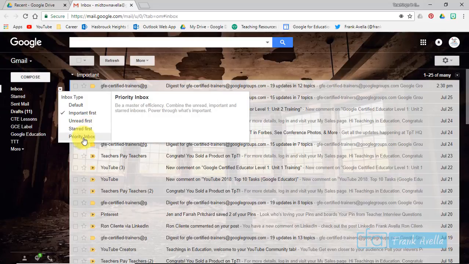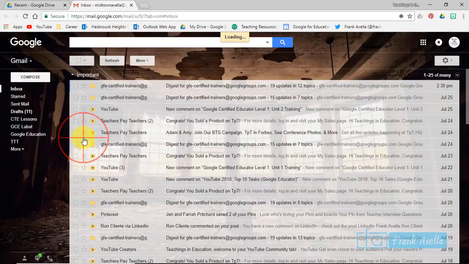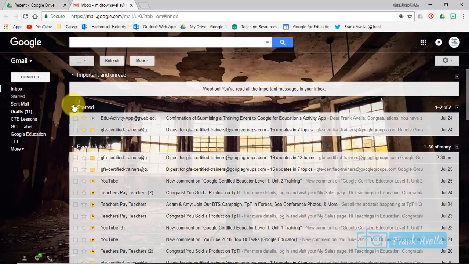And lastly, the priority inbox. Be a master of efficiency. This is the recommended inbox. So you can combine unread, important, and starred inboxes. It kind of combines them all together. So this is really the one you want to have. So you're going to click this here. And now we're at our priority inbox.